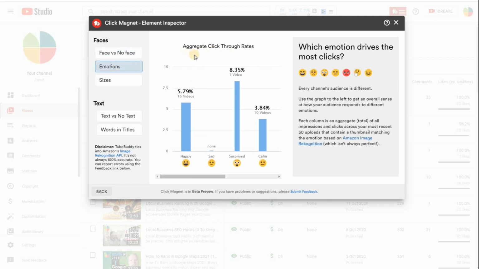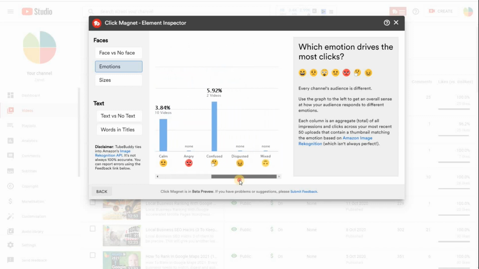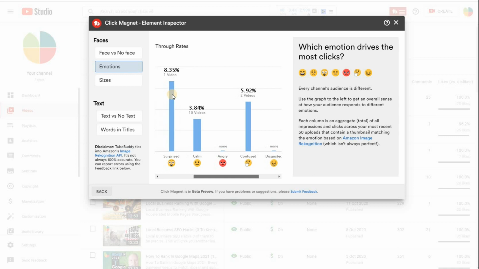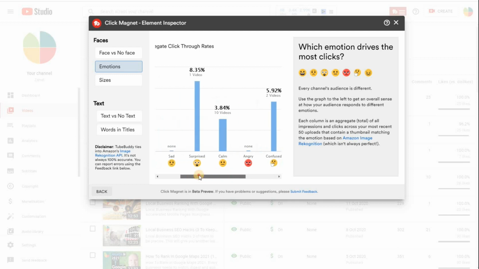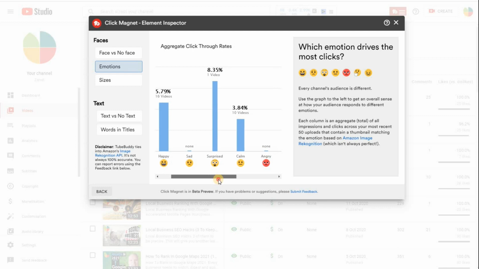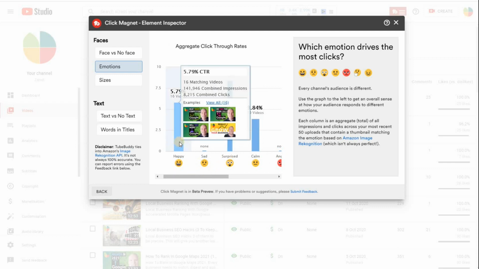Okay, what about emotions? When a face is used, should I go for a happy face? Should I go for surprise? In this video there's a surprise, and I get 8.35. According to this, looking at all the emotions, happy's okay, it gets 5.79, but if I act surprised, I get a better click-through rate. Calm, confused, disgusted, mixed, they're all different emotions being picked up by Amazon's Rekognition, which is quite amazing, and it seems quite accurate as well. Do I want to be surprised on every single thumbnail? Probably not, but happy seems to produce quite a good click-through rate, so maybe that's what I'll choose.